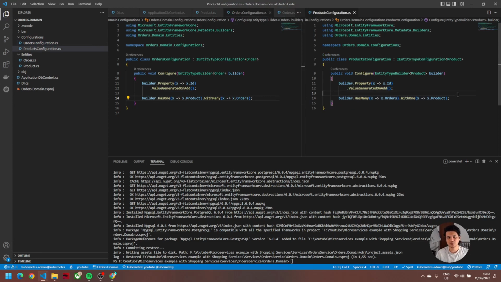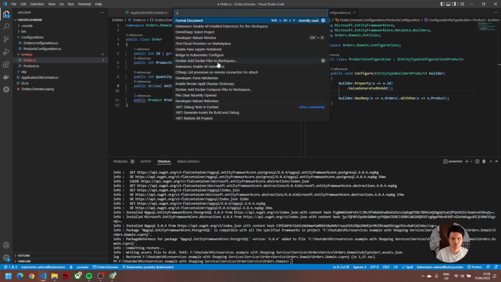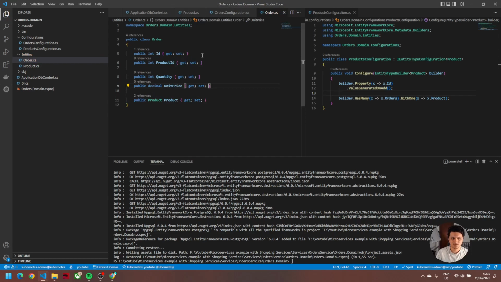Normally you can add constraints like the quantity cannot be negative and so on. One thing I forgot to add here is the price. So public decimal Price, UnitPrice, let's call it, and here too on the Product.